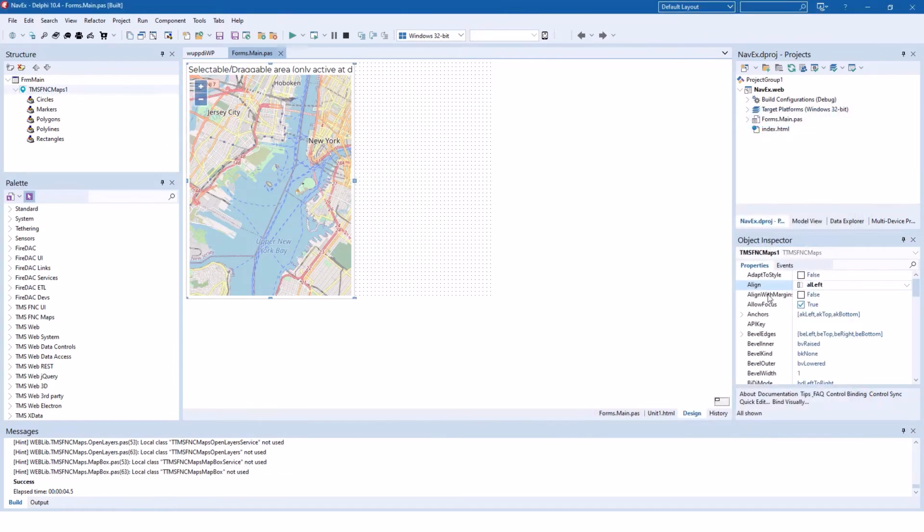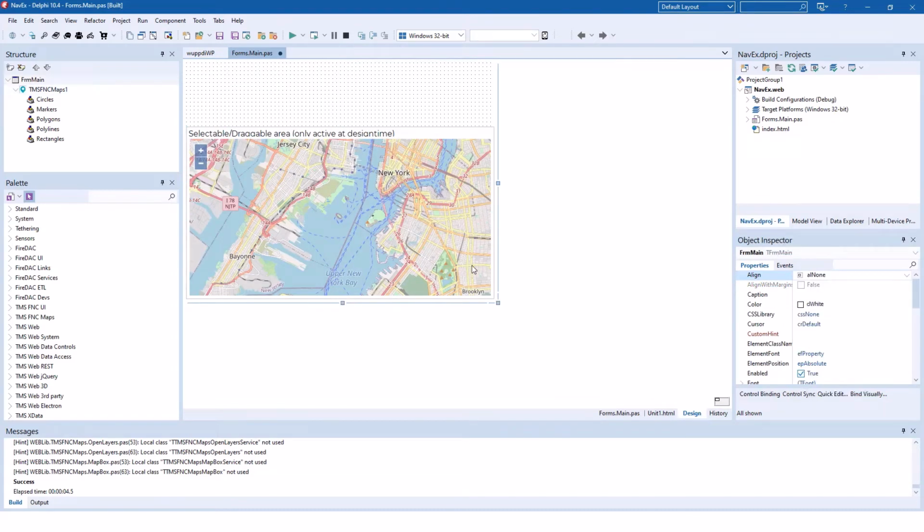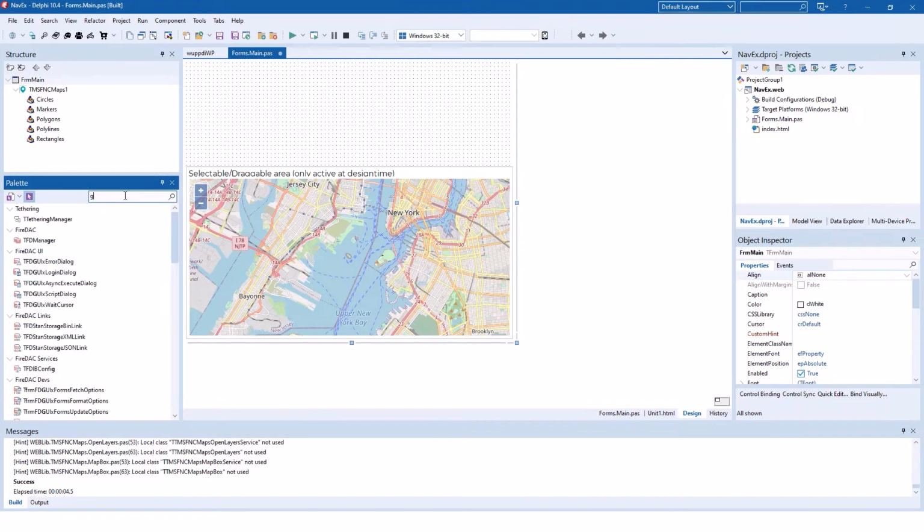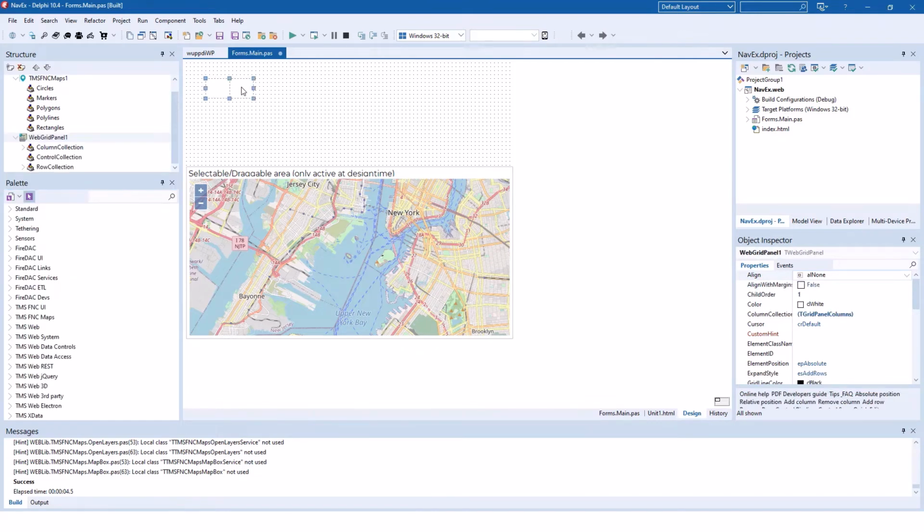So going back to form design, alBottom, and now how do we design the toolbar? Let's call it a toolbar. It's not a toolbar, but it's like three different components and a button. And what we need for the job, if you type grid, you see that we have a TWebGridPanel, and that delivers exactly the functionality that we need. So we align that at top, alTop, and right now it would be sticking right on the top of your form, so that's not what you want.